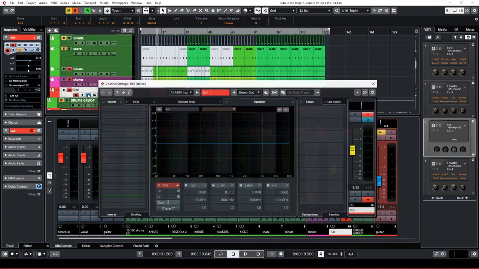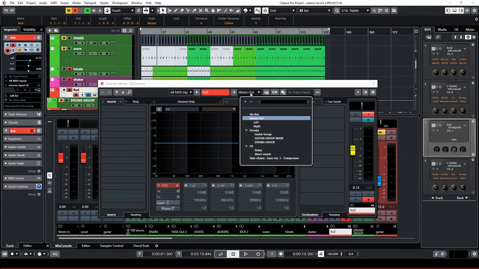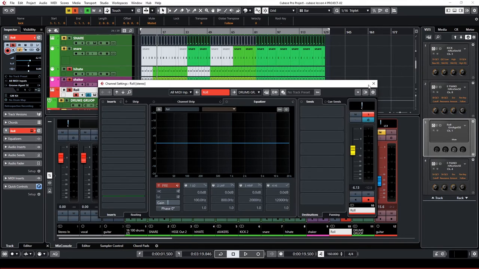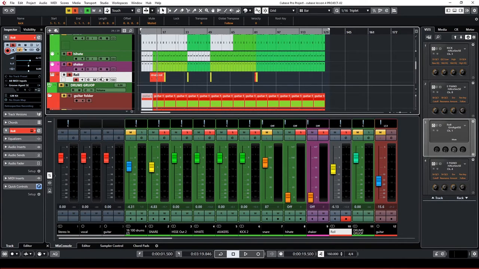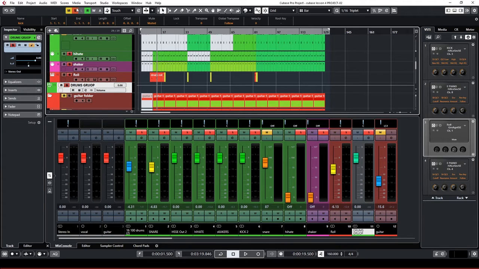So let's go on edit channel and go on the output over here and make sure the drum group is selected. So we've done the same for our rolls as well. Yes, so we've got all our drums going through this particular group. This is the group track we created earlier on. So if you solo the group, you could hear all the drums playing.